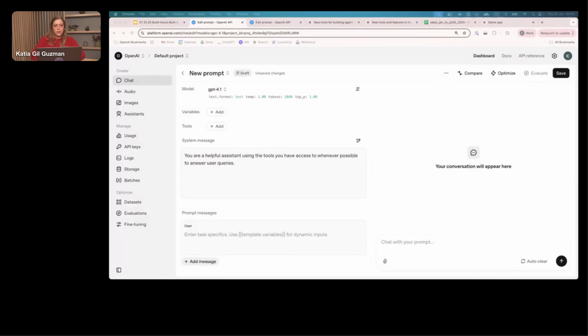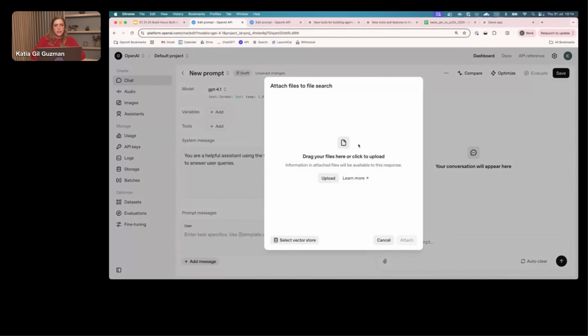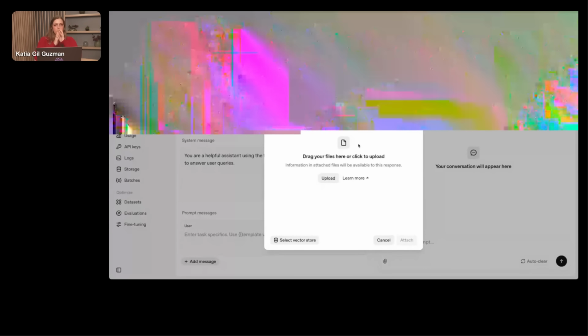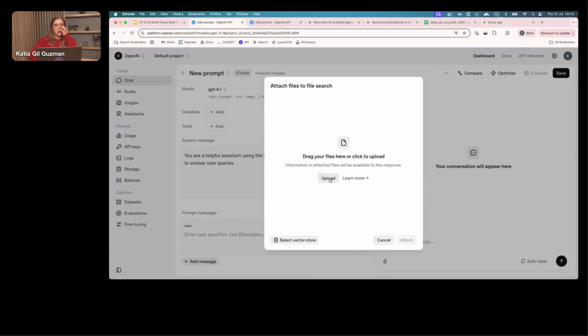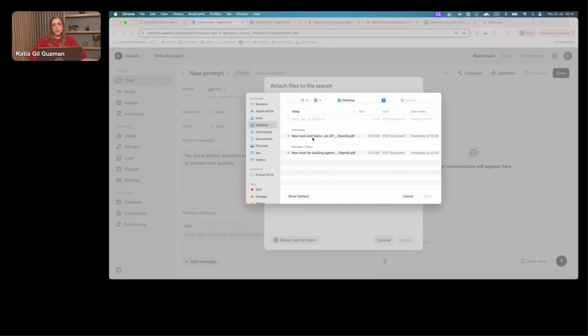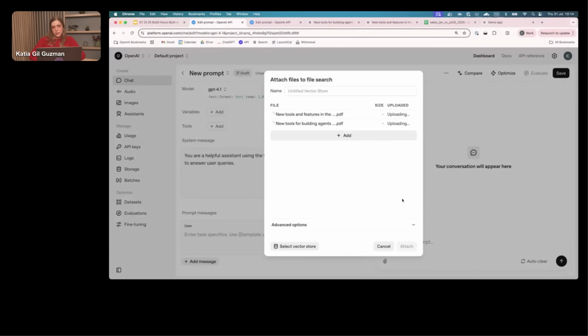So for example, here I can start with the file search tool. I'm going to add it here. The way the file search tool works is it connects to a vector store where you have previously uploaded your files. For example, here, I don't need to create the vector store myself. I can just upload the files, and the playground will create the vector store automatically for me. And that's all I have to do to prepare the usage of the file search tool.